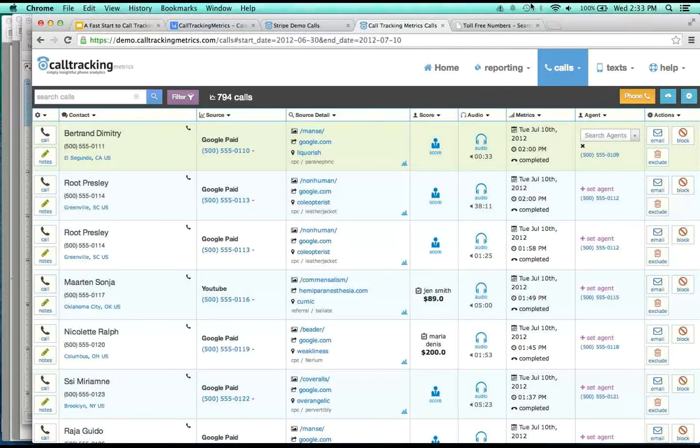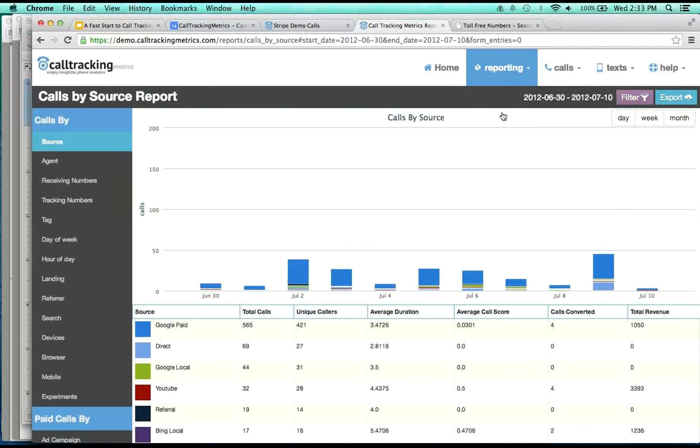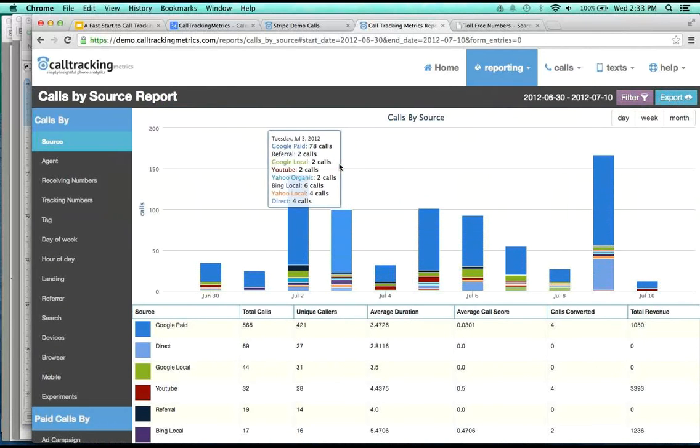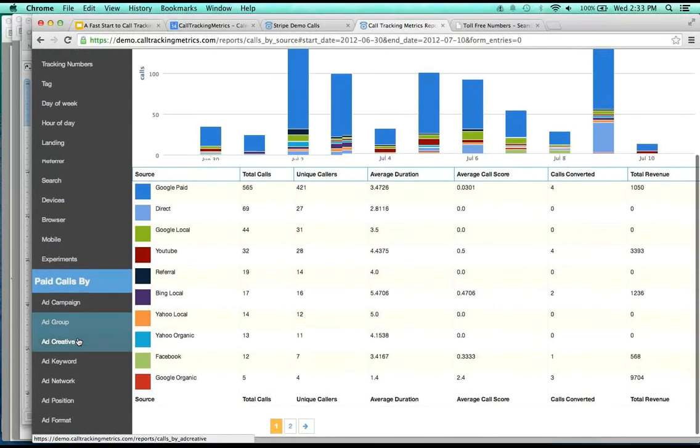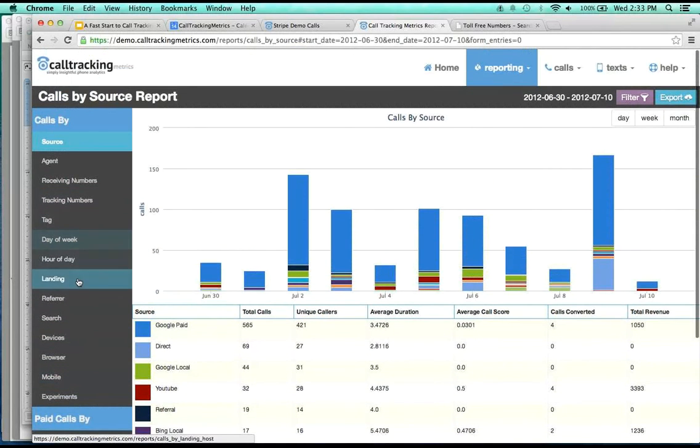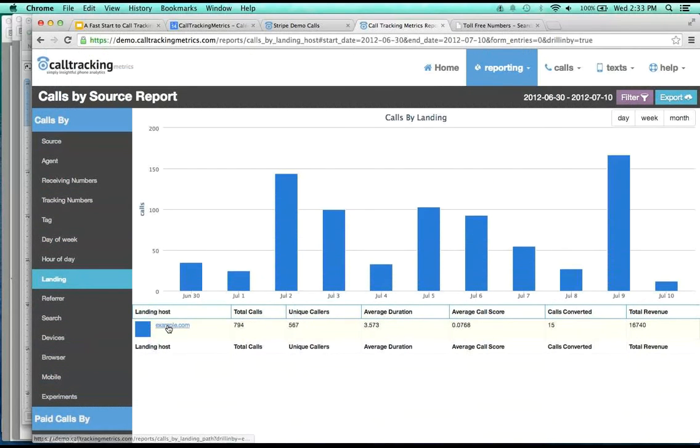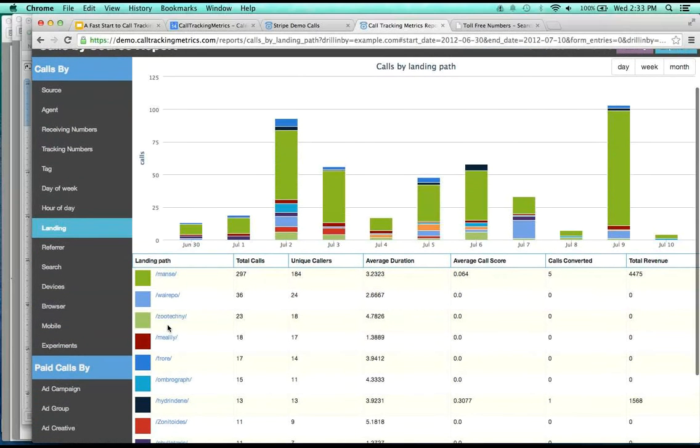Now, as you think about rolling all of this data up into the series of reports that we have, we've got a number of different options. Call reports are the next level up in the data, and along the left here is where you'll see all the cuts of the calls. You'll see things like your calls broken down by landing page, where you'll see all the different landing pages and the calls. You'll also notice, in addition to some of the stats you'd probably expect to see, things like your call scores and your revenue.